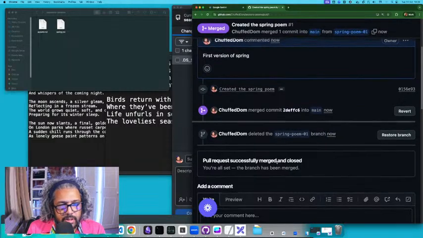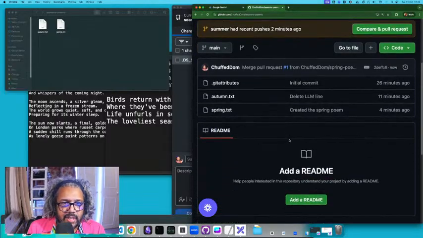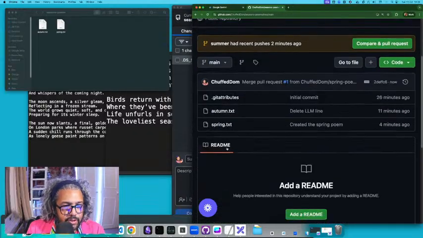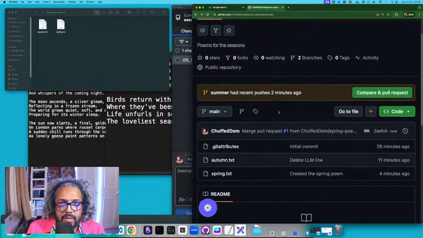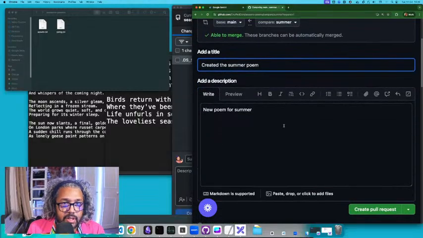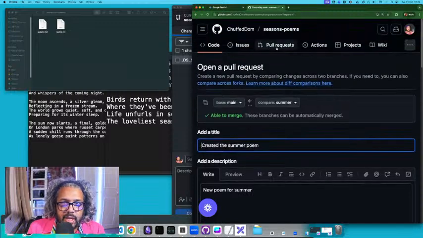Awesome. So if I come back to my code, we can see that the main branch is here, and it has the spring poem within it. Here it is. Brilliant. And lastly, I have the summer one. Now I can say compare and have a little look. So I can say, okay, let's have a look at what's going on here.